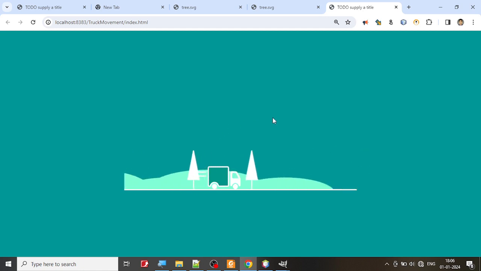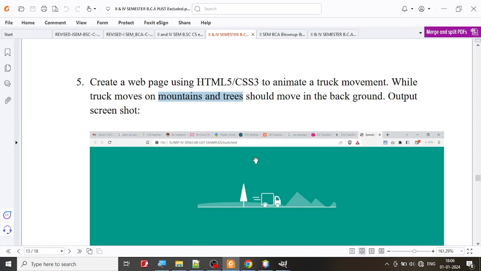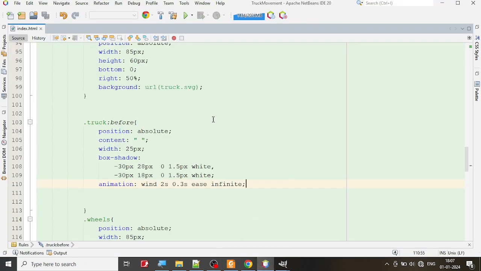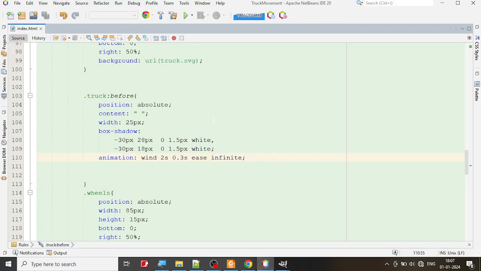Can you see there? Okay. So you have these things getting created. Now your program actually ends there, because they have not said anything about an effect on the truck, but I'm going to put some effect on the truck itself.